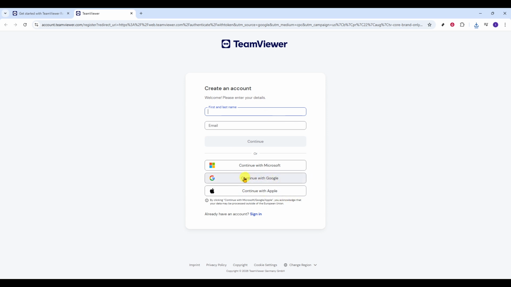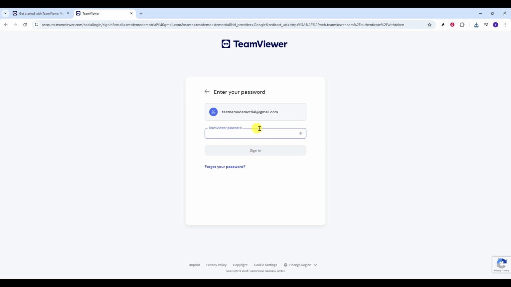When the sign-in screen appears, click Continue with Google. Using your Google credentials keeps the process simple and avoids manually typing your email details. If your browser shows you a list of Google accounts, choose the one you want associated with TeamViewer. If prompted to confirm permissions, click Continue to proceed. This allows TeamViewer to use your Google account for authentication and basic profile information.